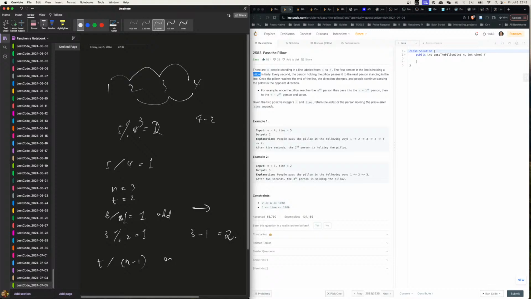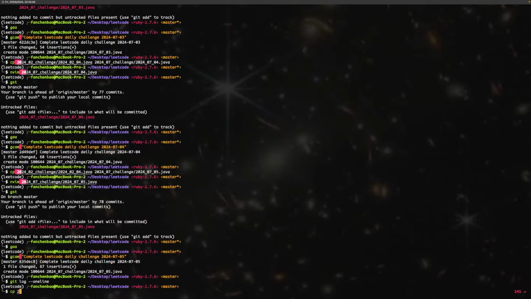This will tell you either odd or even. And then we'll do either 1 plus t mod n minus 1, or n minus t mod n minus 1. So in this case, t divided by 2 is 1, so I know it's odd. And if it's odd, we go here. This is odd, this is even. So it will be 3 minus t, so it'll be 0. Yep, so that is the solution.